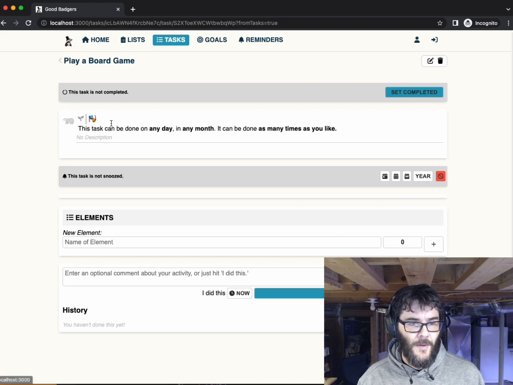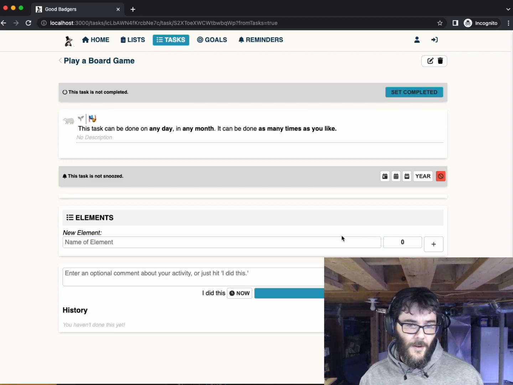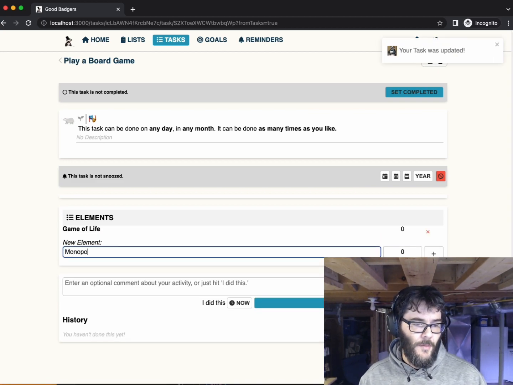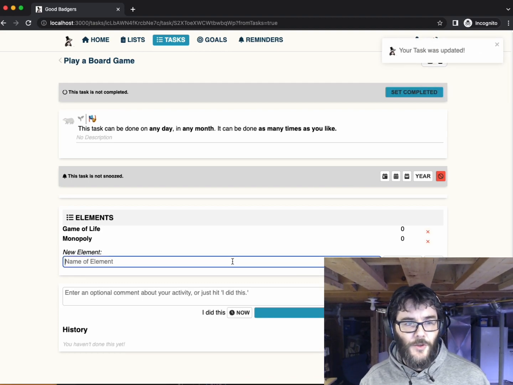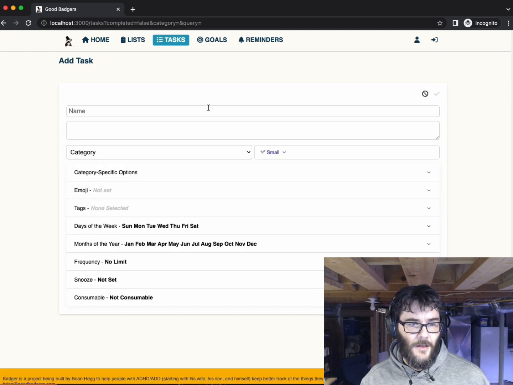So what I have here is that this could be a list of whatever. You could have an element and then the quantity. You don't have to use the quantity, but it's showing up anyway. So what I'm using it for is my game night, like Life, Monopoly, that sort of thing. Also for food. So instead of that, I will create another one.